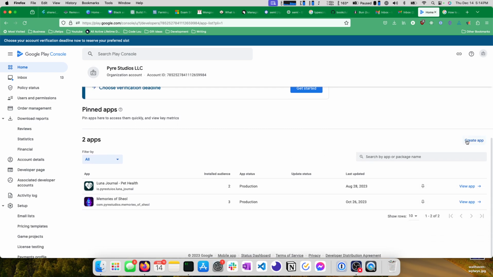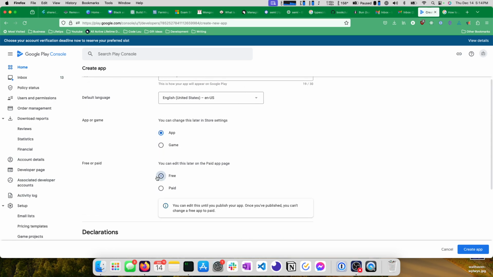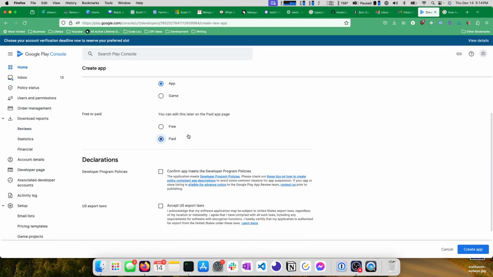So we'll hit down here. There's a button that says Create App. We'll hit that. We need to give it a name. This is called Philosopher's Stone. It's an app. You can choose a game if you'd like, free or paid. We're going to make it paid.